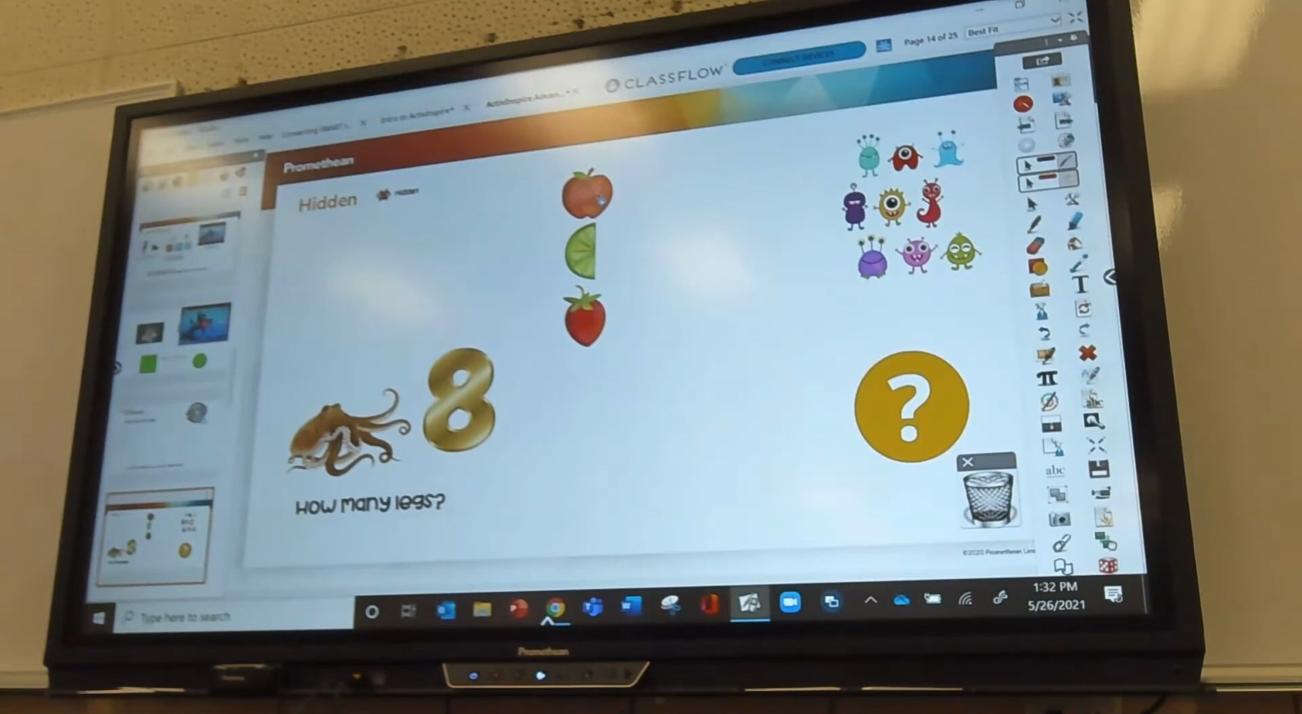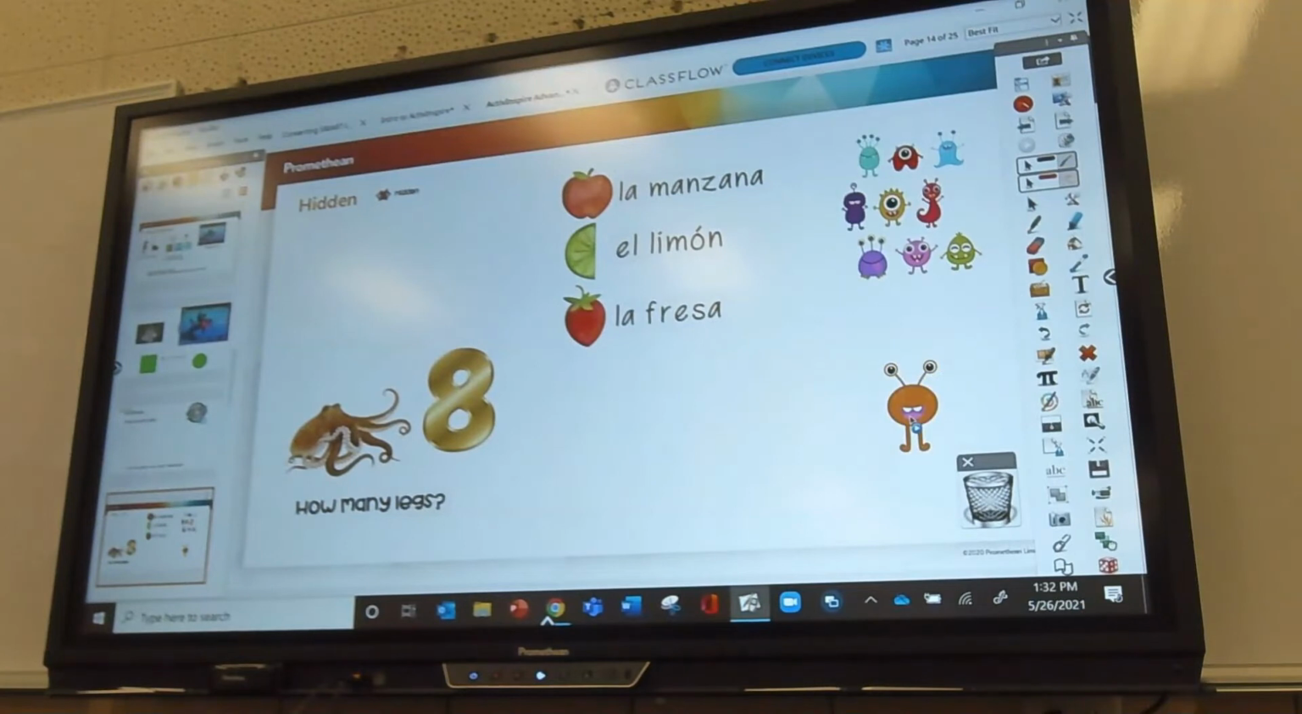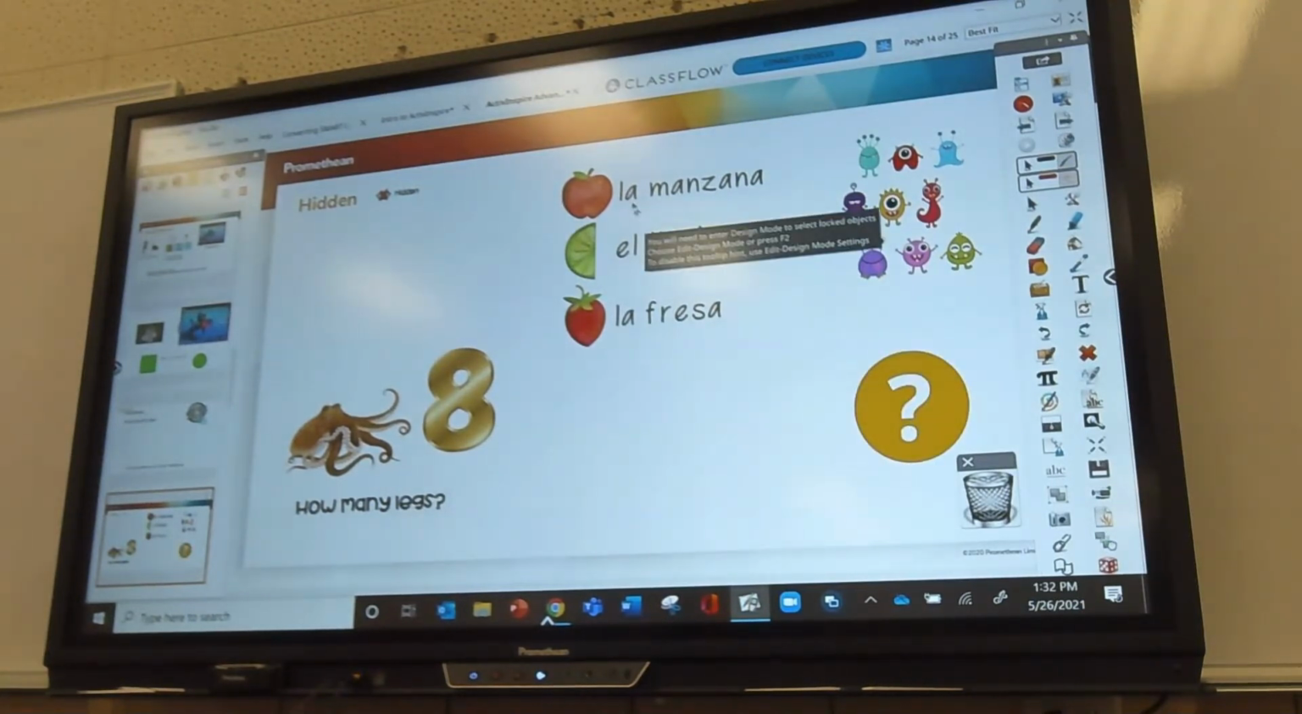So maybe we're talking about Spanish. What's the Spanish word for apple? I do not speak Spanish, but can anybody help me out? You can tap on these images and it's hidden, but when you tap on that icon, it does something. And like this one, oh, cute little critter. This is the hidden feature.